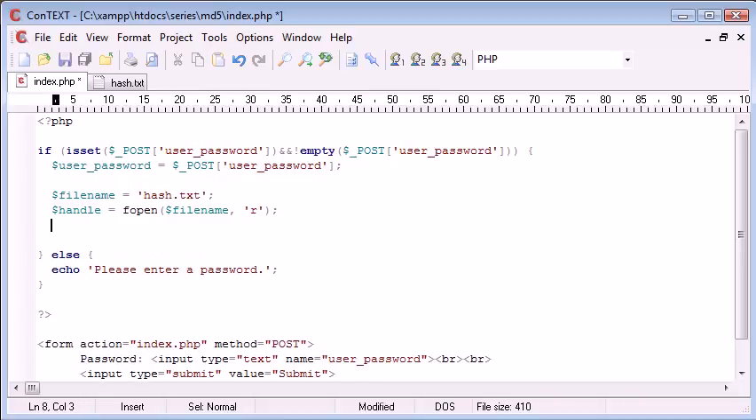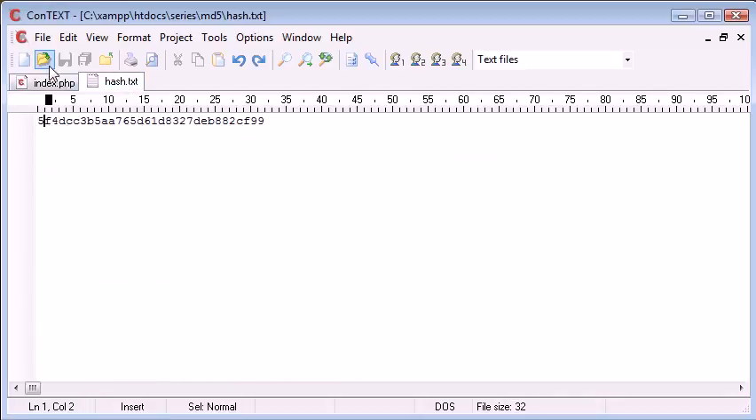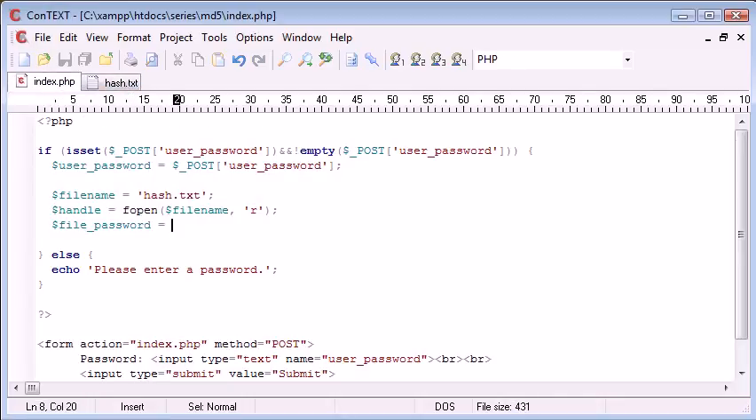Now what we want to do is create a new variable with the file password. So this variable is essentially going to equal the hash that's inside here. So file password is equal to fread, and then we need to supply a couple of arguments here. The first argument is where we're reading from, which is the handle, and the second is the amount of data we want to open. So the file, we want the entire file size. So we use this filesize function here as opposed to specifying an amount of data in bytes. So filesize, and then we want to just reference that back to our file name.